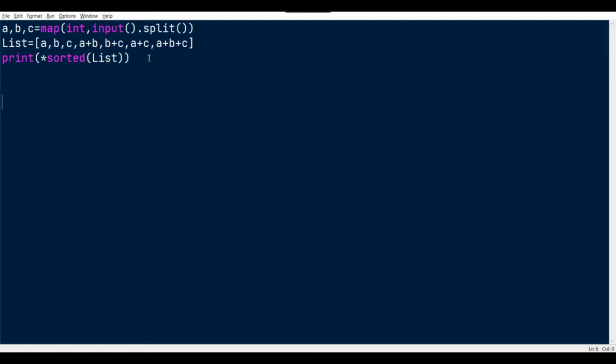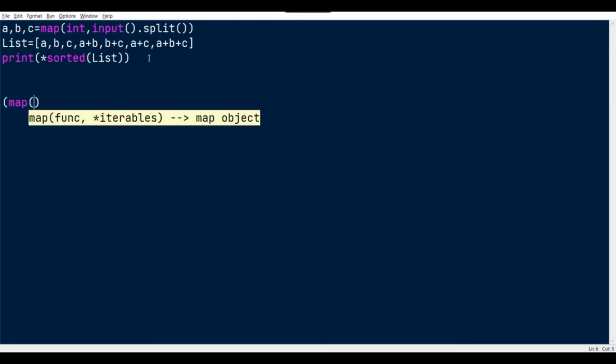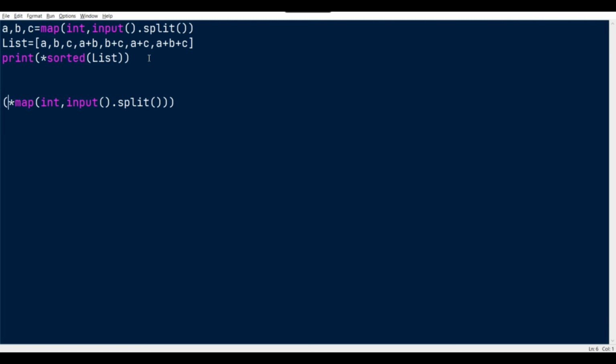So first, the input part. We just need to pass the A, B, C values, which is nothing but map of int, comma, input dot split. And we need something to catch the values, right? For that I'm using a lambda function, lambda, with the parameters A, B and C.